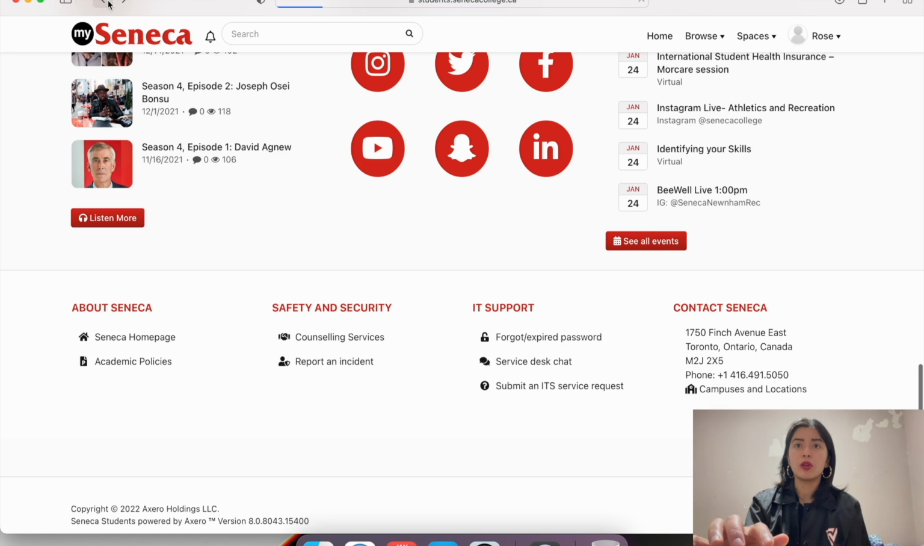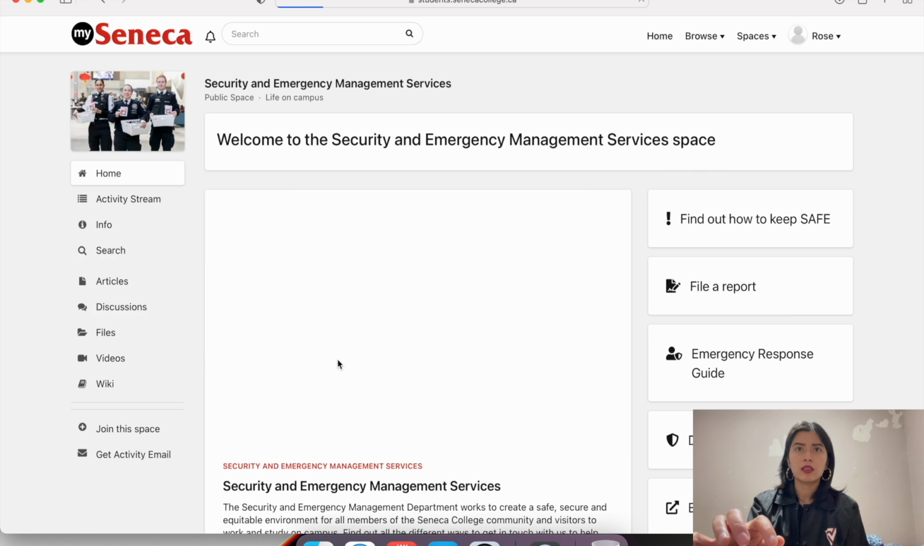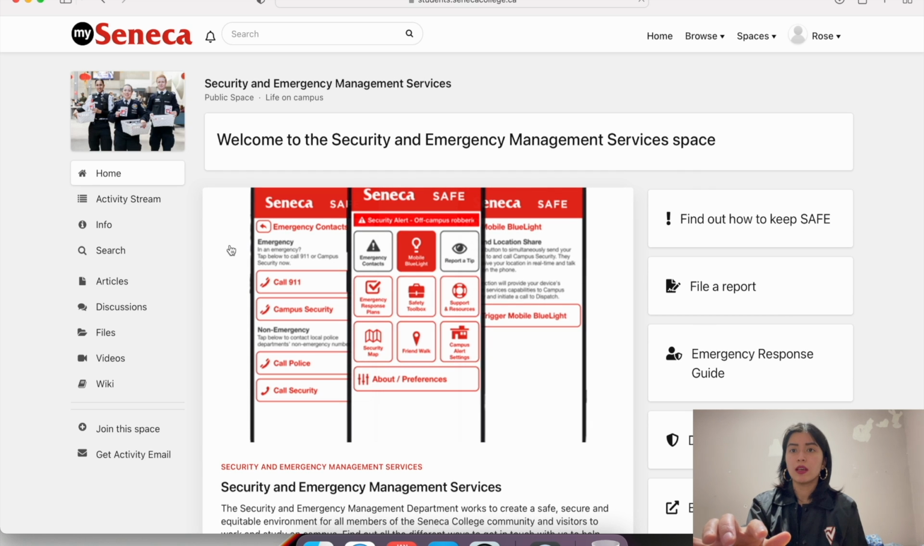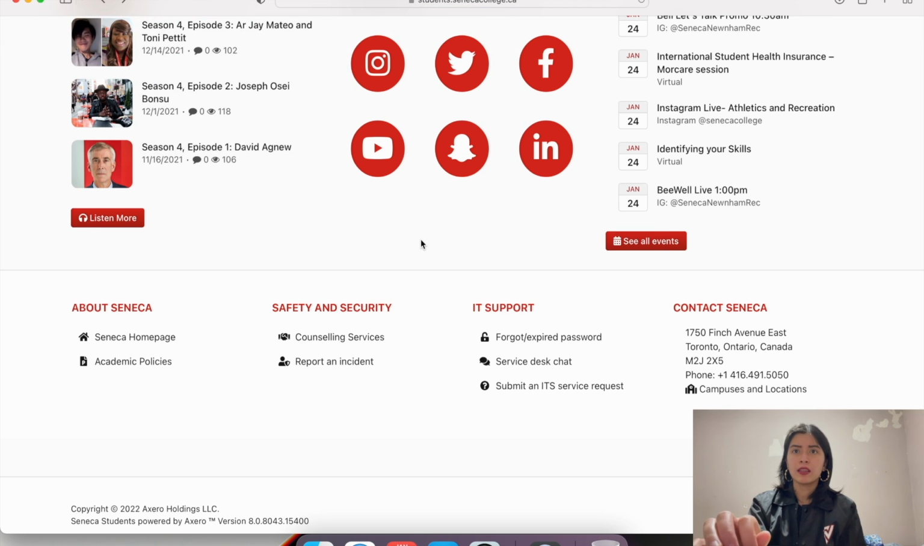And then if you go back, this is also where you can report an incident. So this is basically the Seneca Safe app. So you can file a report if there's an emergency on campus and you don't feel safe. They also give you this, so find out how to keep safe. So that's all here. And then if we go back, this is the IT support.